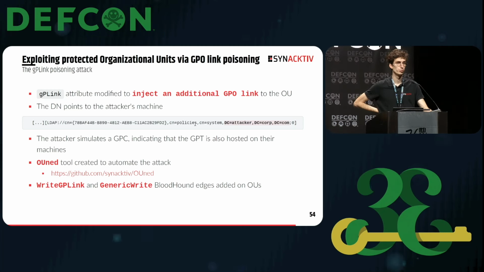We also added 2 edges to BloodHound, the WriteGPLink and GenericWrite edges on organizational units, because they are exploitable through the attack vector I just described.